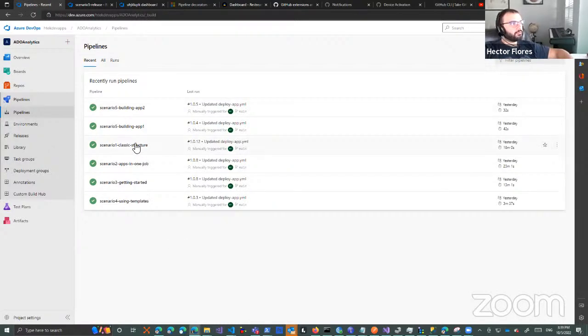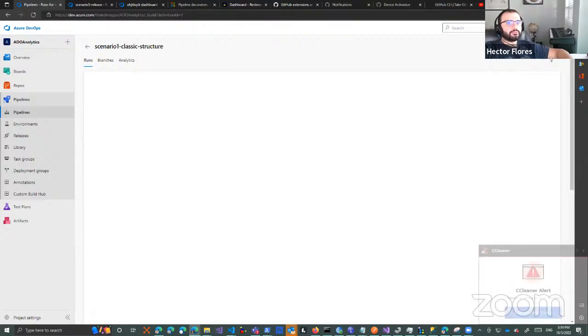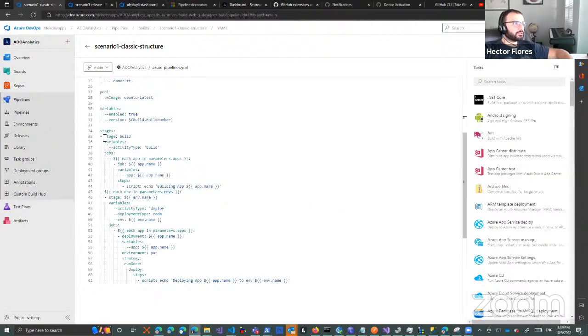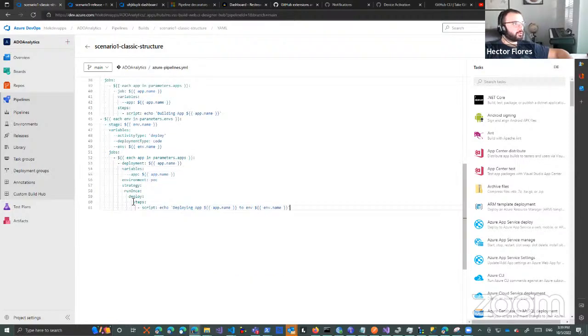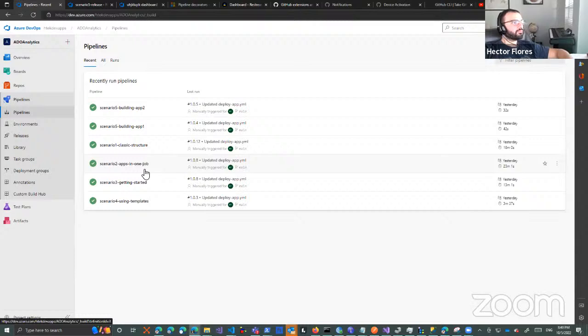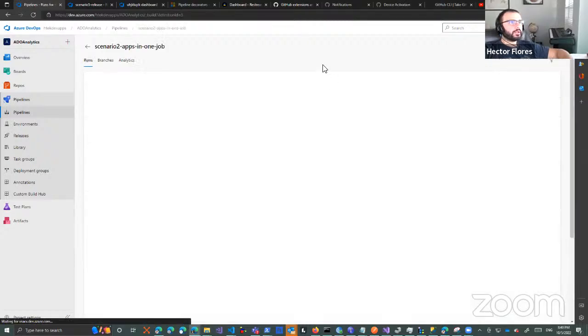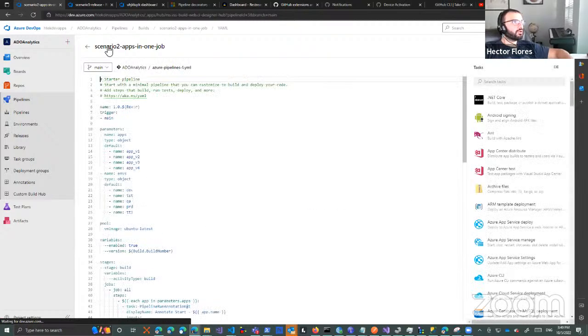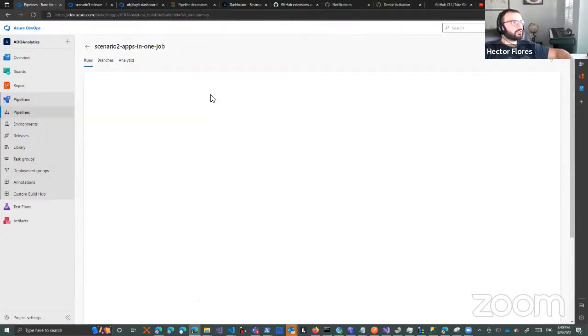And now what this is showing is we have 5 different ways that you can make a pipeline, right? The classic structure, where you have your build stage, and then you have various jobs depending on the components, and then you have your environment deployment stages with really good environment management. Then you have scenario 2, where you have one build and environment stages, but you have everything clumped up into one job.